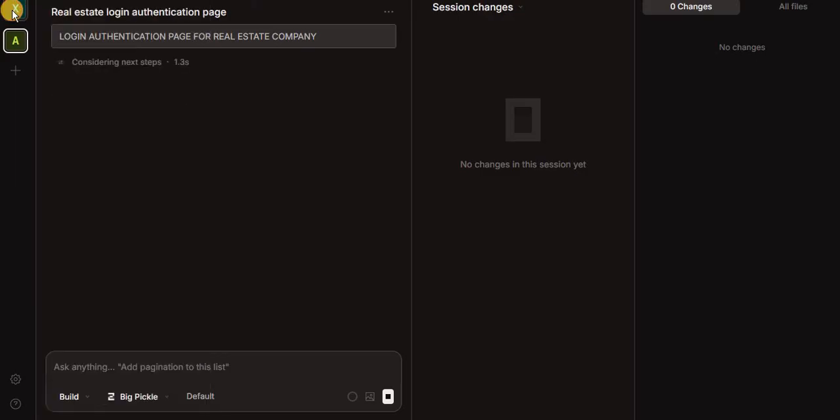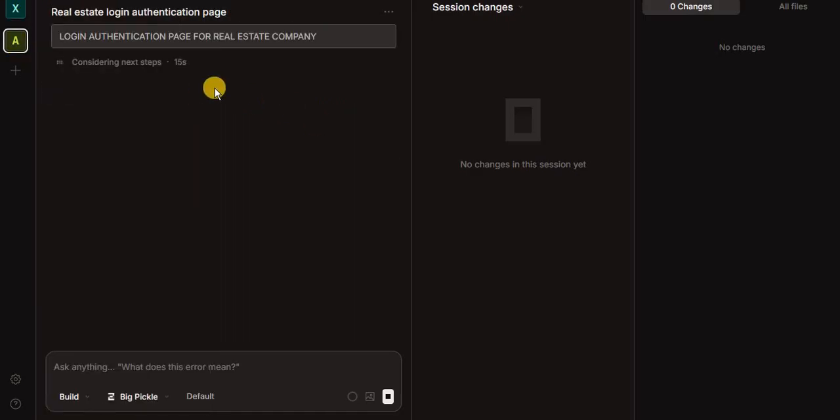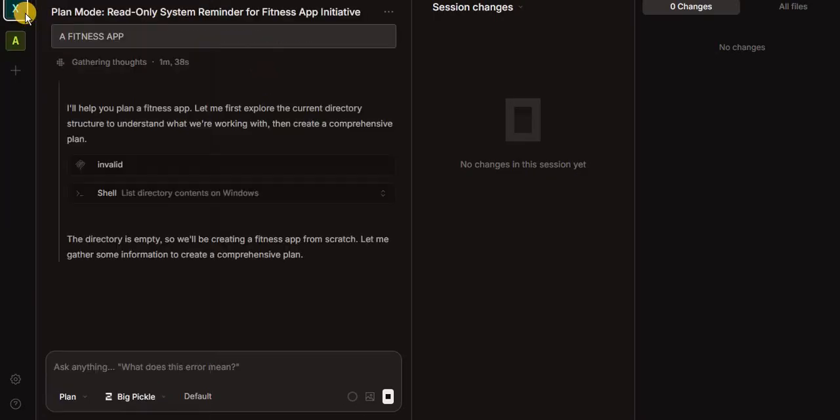So let's switch back to the other one. Still planning. So I'll help you plan a fitness app. Let me first explore the current directory structure to understand what we're working with. Then create a comprehensive plan. And while this one is going to build outrightly. So the directory is empty, so we'll be creating a fitness app from scratch. Let me gather some information to create a comprehensive plan.